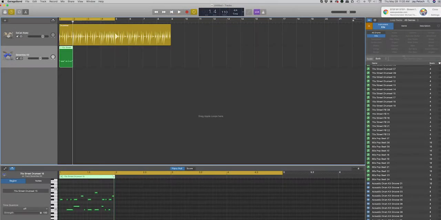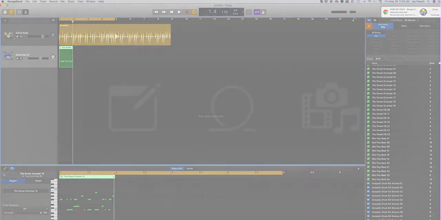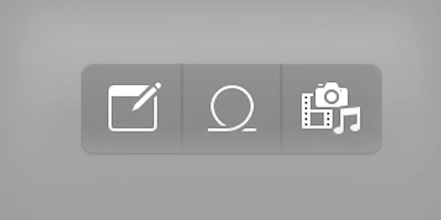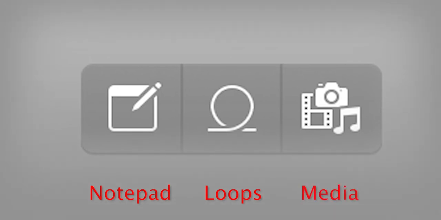Notice, too, the layout of GarageBand. Unlike most other workstations where you have an edit window and mix window, GarageBand puts everything on one window. If you look in the upper right-hand corner of the page there, the 3 icons you see there, the one on the left is Notepad, the one in the middle are loops, and those are the ones we'll be using almost exclusively, and the one on the right is the media browser.